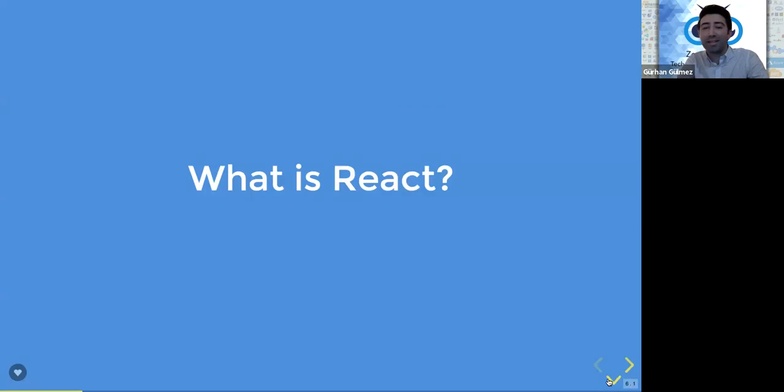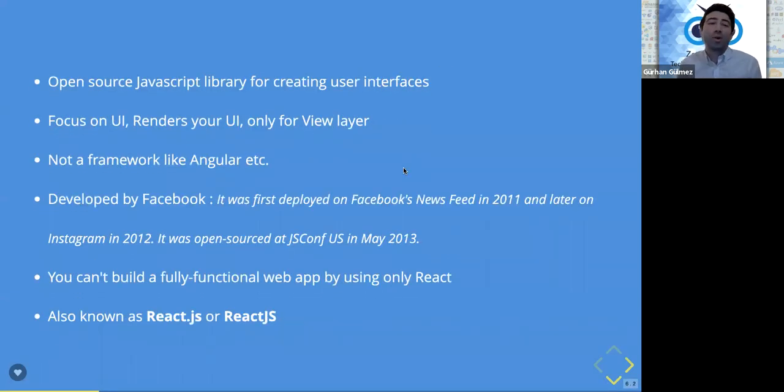So, what is React? React is an open source JavaScript library for creating user interfaces. It focuses on UI, renders your UI. It is only responsible for the view layer. So React does only one job, but does this job very well. It is not a framework like Angular. It is a library. I will give some information about these differences.